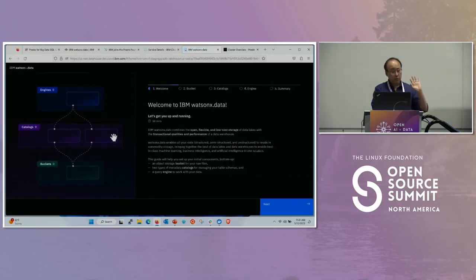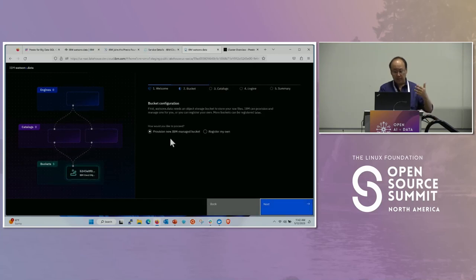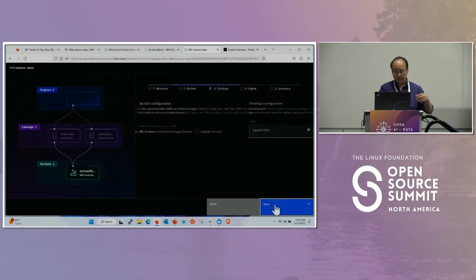When you ask for the service, you'll enter this welcoming screen here, and it's designed to get you up and running really quick. In the screenshot I showed you, there are these three tiers in the infrastructure map that we create for you, and we make it very graphical. The top are all the engines that you want to provision. On the next tier are the catalogs, the metastore to be able to access your data. And then the bottom is your storage, typically object storage buckets. We made this extremely easy. We also give you our own provisioned bucket if you want. We'll just go ahead and use that for now.